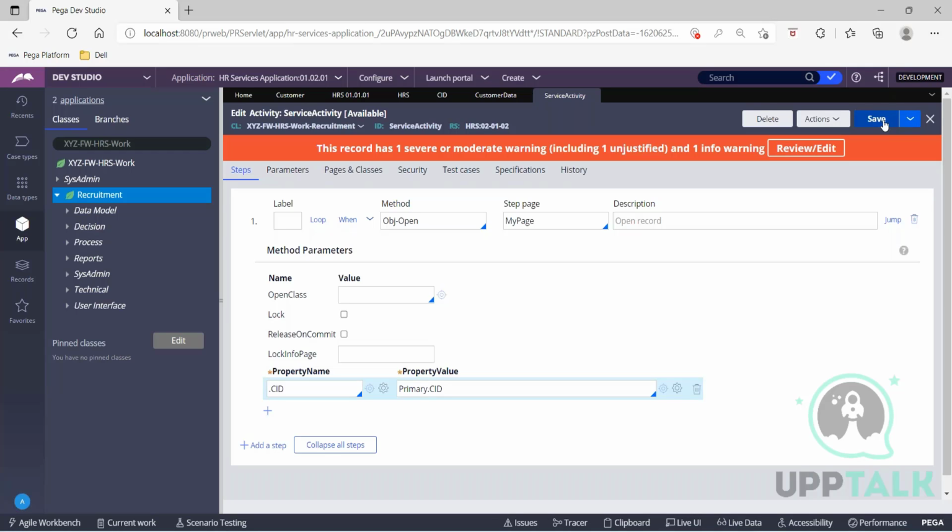Okay. Let me save it. Now, yes, I found the record OBJ. Good. So I'm pointing out to that specific record. I think that is just my service activity, right? You give me the CID, I'll give you the entire customer record. So now the entire customer data is available on my page.